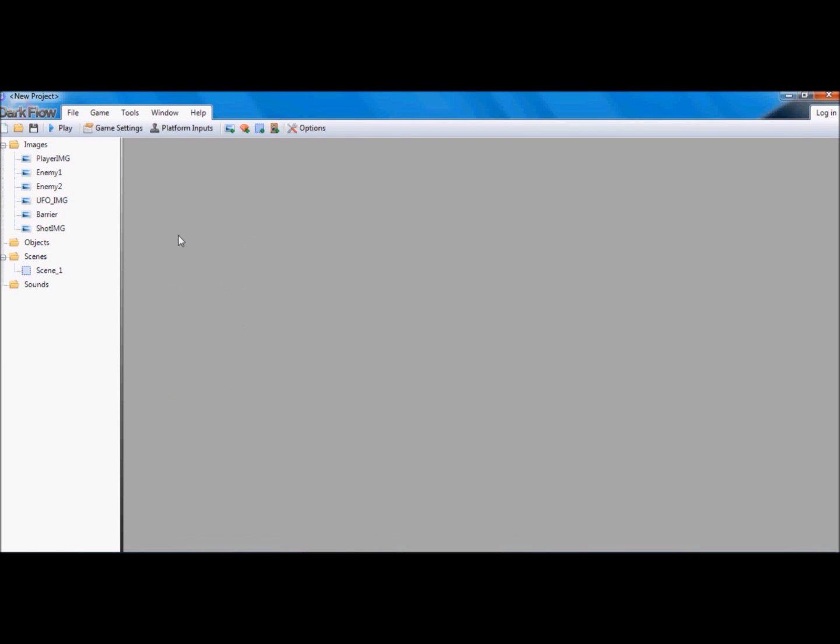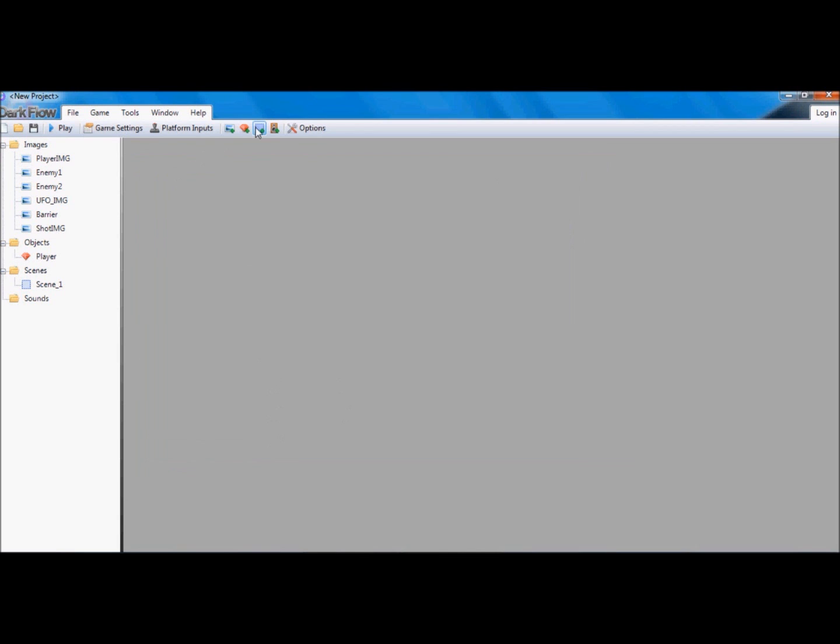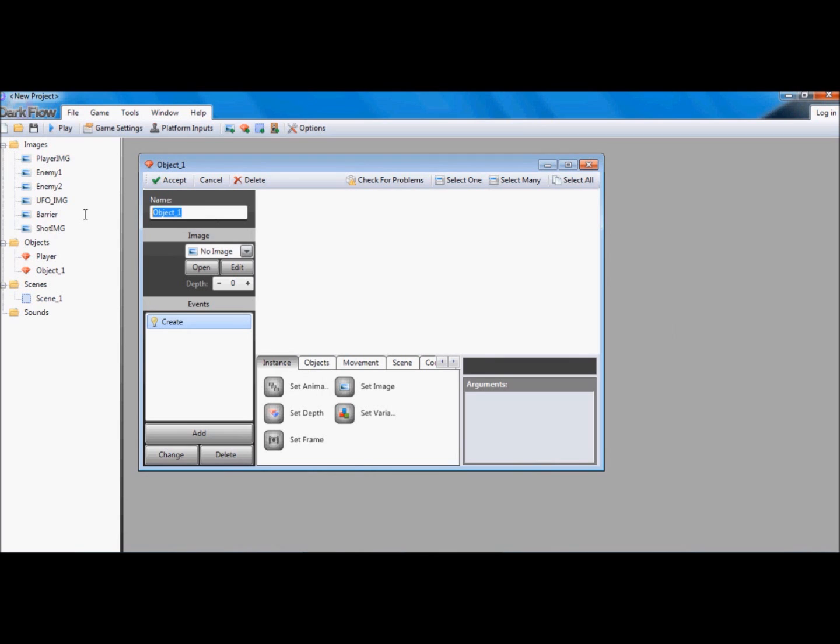Okay, and now after we've imported all our images, we need to start adding objects for each of the elements in the game. So this one here, I'm going to make the player object, and I'm going to give it an appropriate image, which is our player image. And I'm just going to go through and make all my objects now. You don't have to do them all in one go, but we'll just add all our objects into the project, and then we can get cracking.